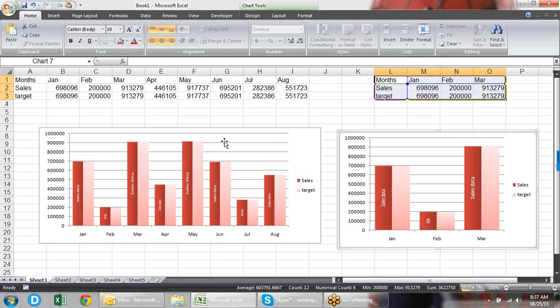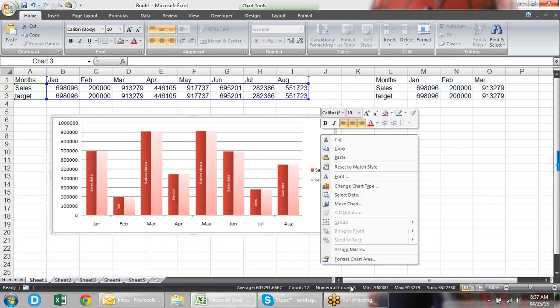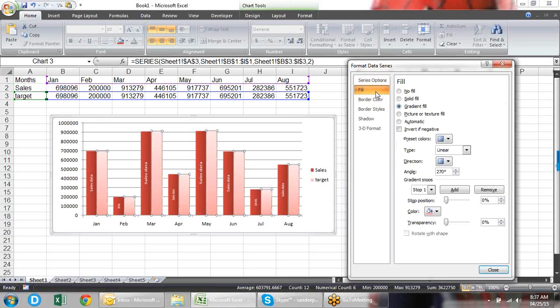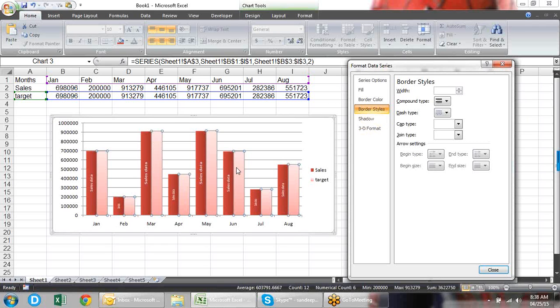Now let's see other things. Now go to formatting. Let's see other formatting also. Plot area, the series fill we have known, the same we have filled here, like color, picture and texture. Border color, you can choose the border line color, border style, shadow, nothing extra.